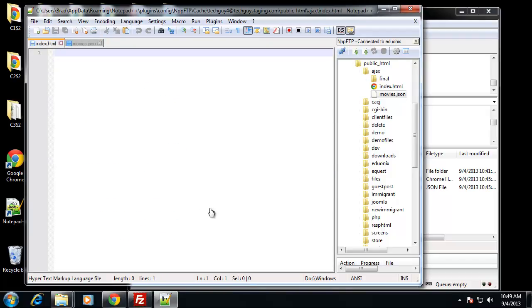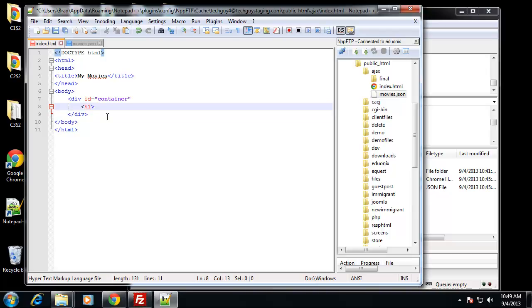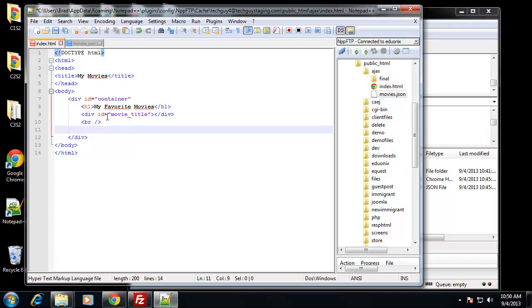So let's go to our index.html, and I'm going to paste in my HTML structure. The actual HTML for this file is very simple. We're going to create a div, and this is just going to be a container. Inside that we're going to have an h1 tag, my favorite movies, and under that we're just going to have two more divs, which act as placeholders for our Ajax data. The first is going to be called movie title, then we'll have a BR tag, and another div that's going to be called movie info. So that's all of our HTML.